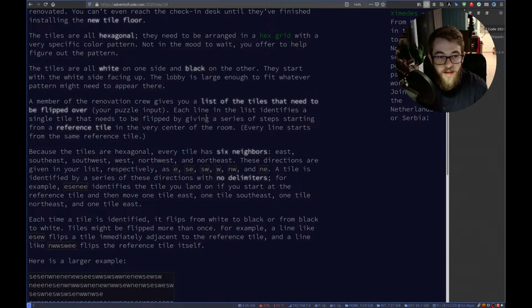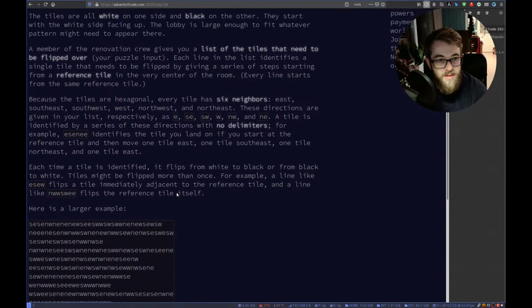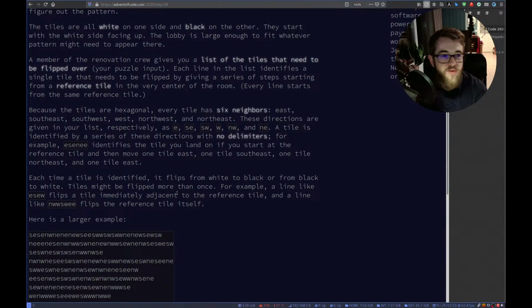Each line in the list identifies a single tile that needs to be flipped by giving a series of steps starting from a reference tile in the very center of the room. Every line starts from the same reference tile. So these are like directions to the tile we want to flip. Because the tiles are hexagonal, each tile has 6 neighbors. East, southeast, southwest, west, northwest. This is so wrong doing this mirrored. And northeast.